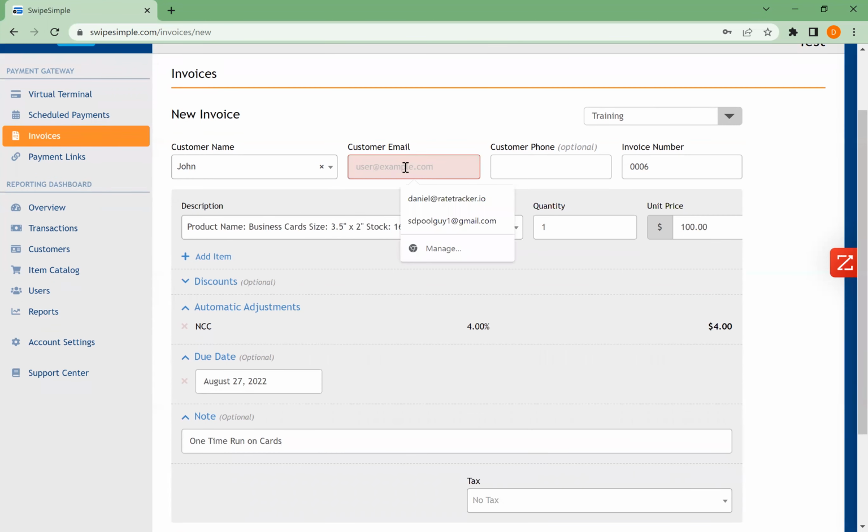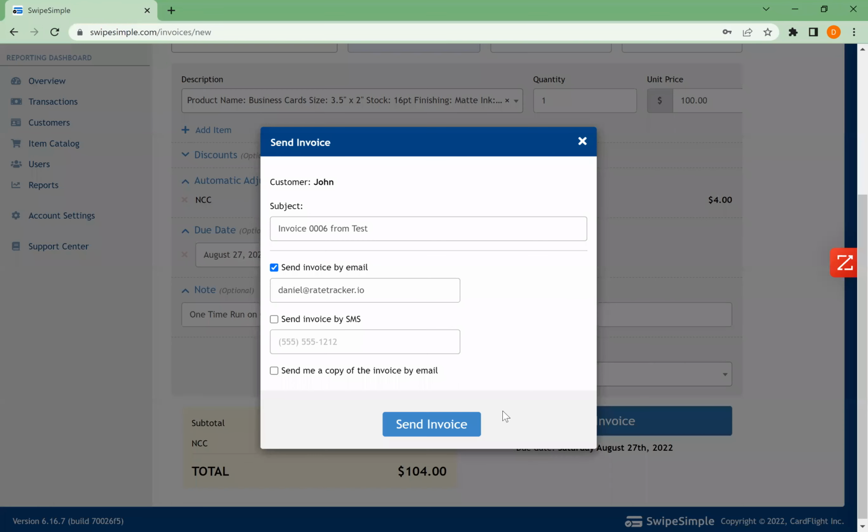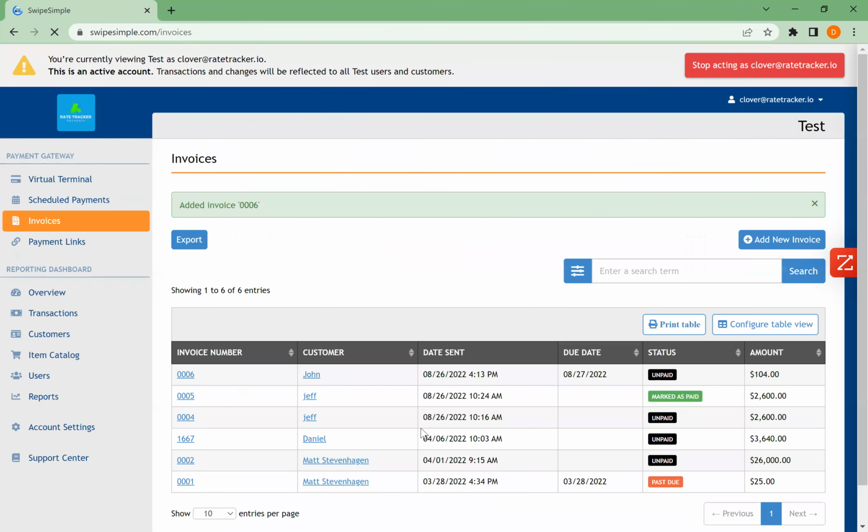So let's put in the email address. We say, Daniel, going to send the invoice. It's going to get sent out by email. Now that email has been generated, it is marked as unpaid, and they get that right in their inbox.